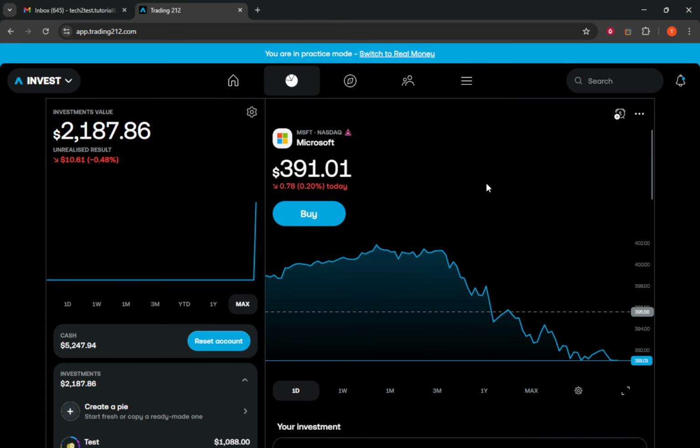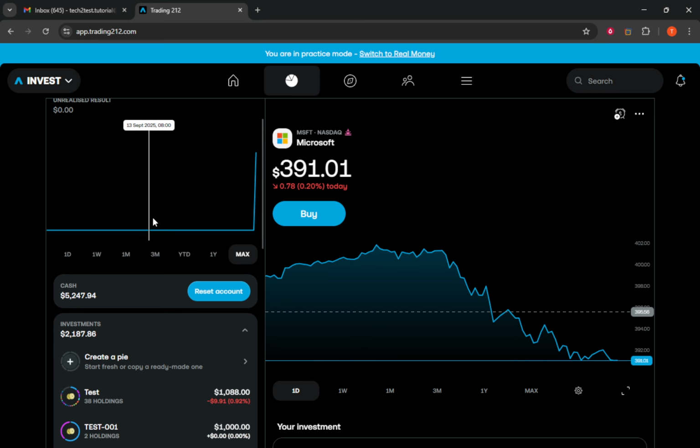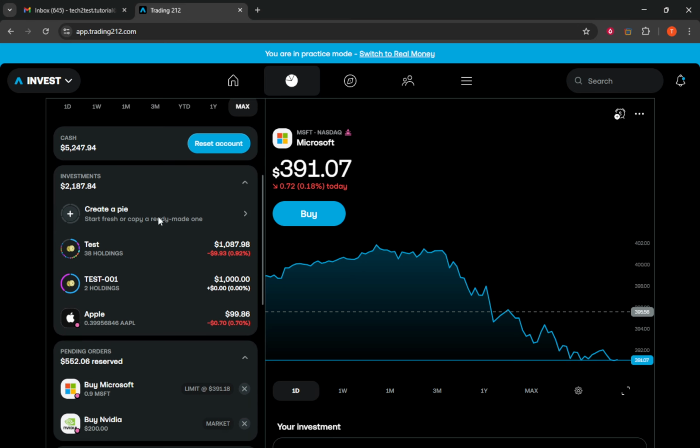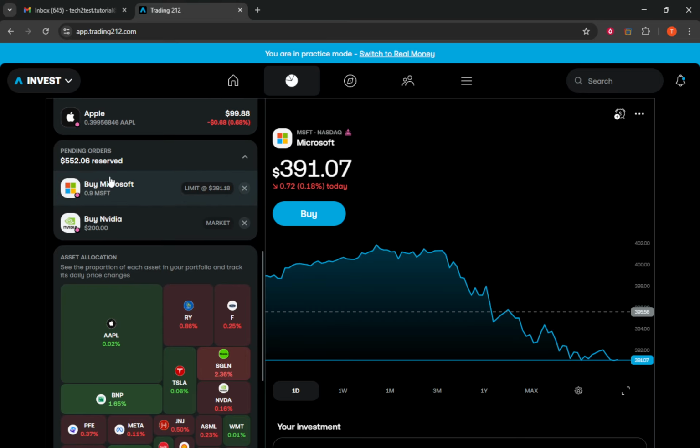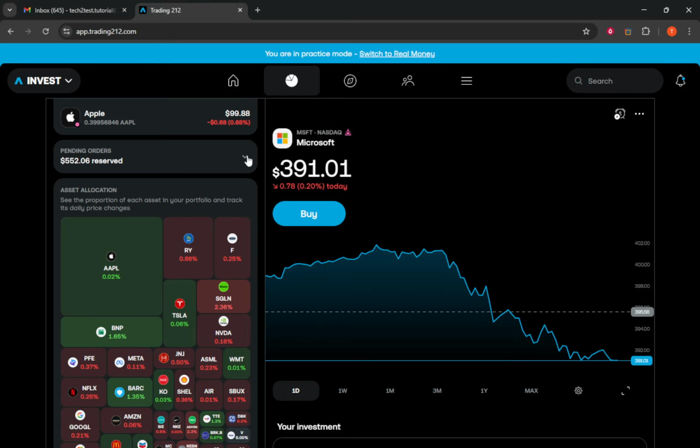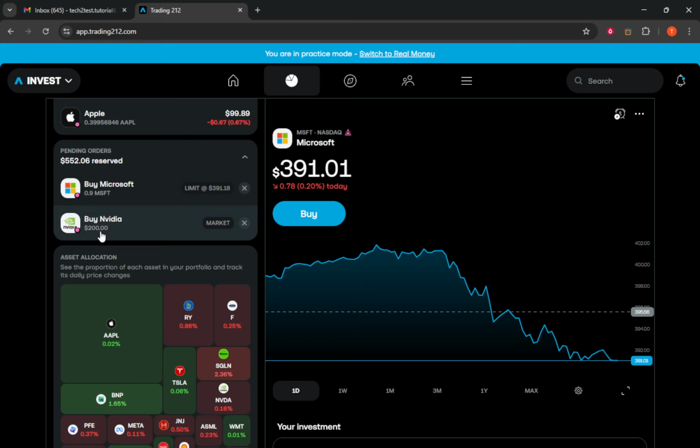Next, open the specific stock or asset where you placed the order. Within that instrument's page, scroll until you find the area called Pending Orders. This section lists orders that are queued and waiting for their conditions to be met. Find the exact order you want to cancel. You'll see a small cancel icon, typically shown as an X next to it. Tap or click that X.